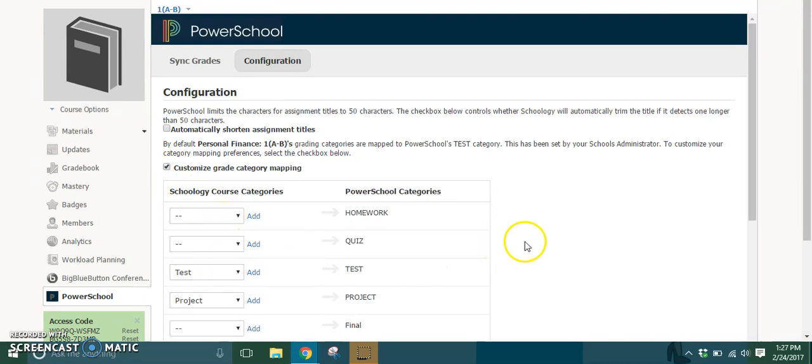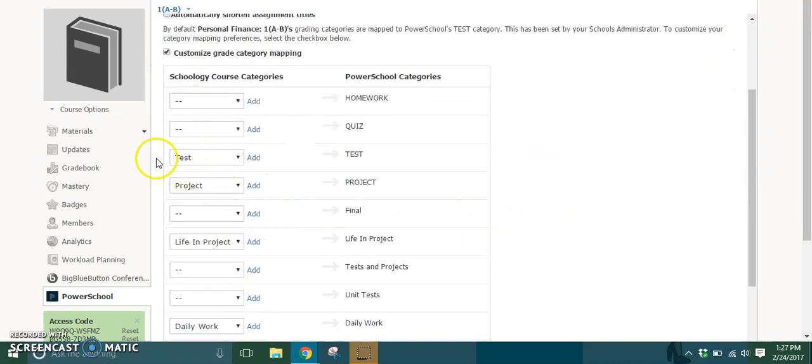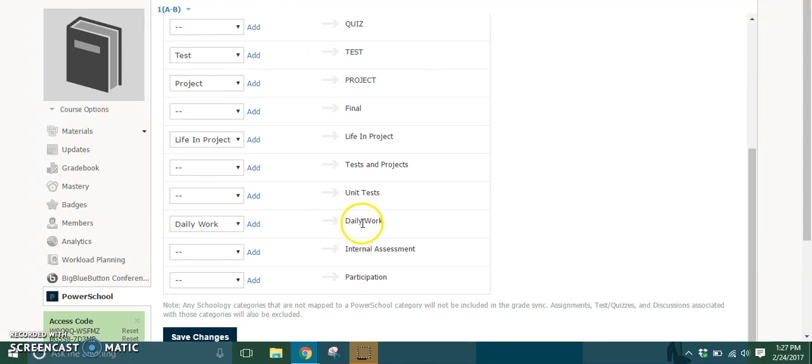What that allows you to do is associate and say anything that I have labeled in Schoology as a test will come over to PowerSchool as a test. Anything that's a project will go over as a project. Life in project will be life in project, and daily work will come over as daily work. They don't have to be the exact same words or letters or anything else. If I really wanted, I could not even have this here and maybe put this in test, and this will work out just fine as long as I know that I'm going to be using unit tests in PowerSchool. So however you want this to work out for your class is how you need to set it up.